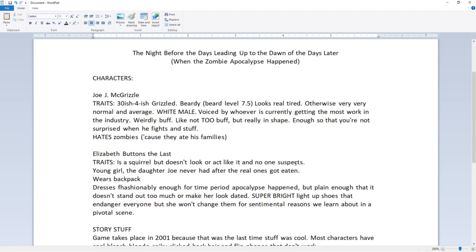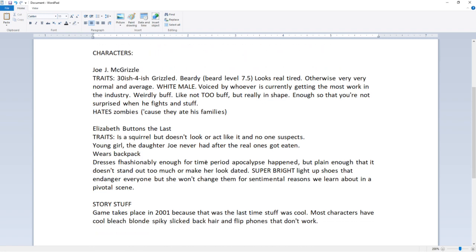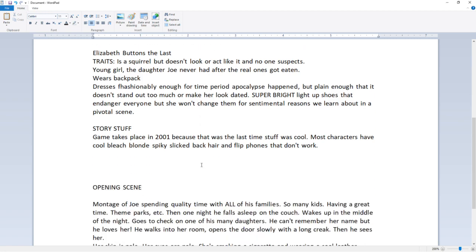We have a character. We have Joe, a grizzled, old, like 30s, 40s-ish man, and the daughter that got eaten, but not really. This one's alive, and not actually a daughter, but they grow close. Named Elizabeth Buttons the Last. You're gonna leak all of this? Come on, be cool. So we're making the characters. So what is the story?